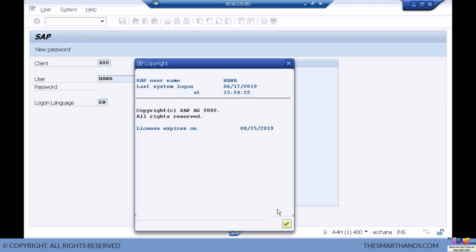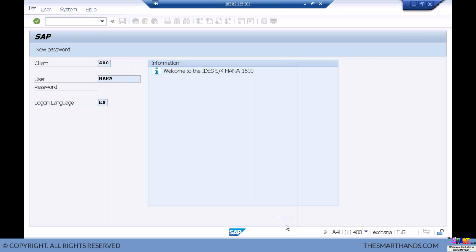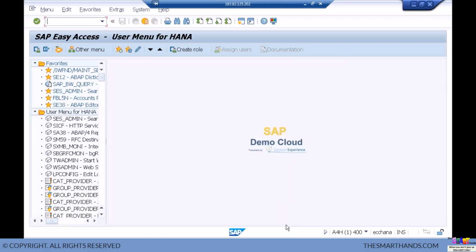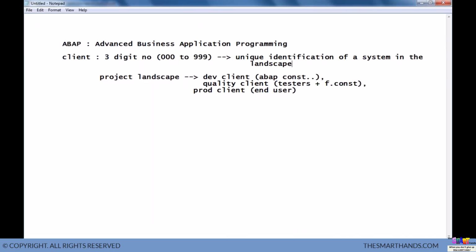Continue. I can click on this or I can press the enter key. Done. So I got the initial screen. Now everything is displayed in English. This screen is called the SAP Easy Access screen. Whether I am an ABAP consultant, a FICO consultant, an SD consultant or an MM consultant, all the consultants will get the screen in the same format. This screen we call the SAP Easy Access screen. Am I clear? So before I continue, any questions so far, please ask me.